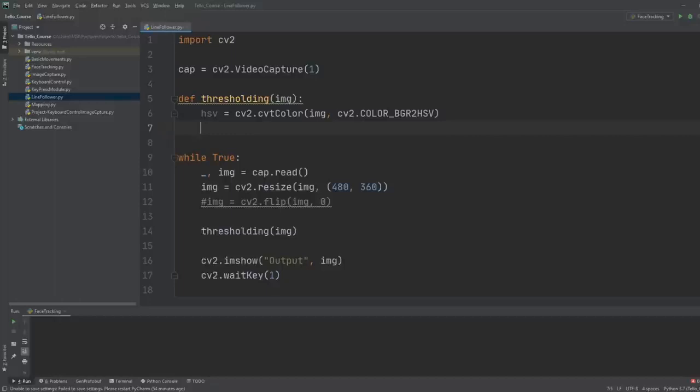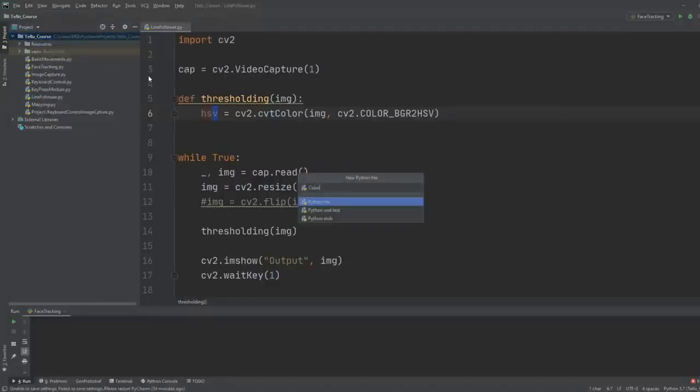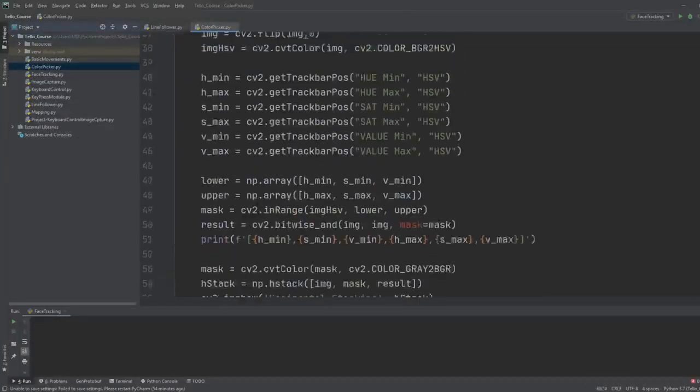So we have the hue minimum and hue maximum, then we have the saturation minimum and saturation maximum, and the value minimum and the value maximum. So we have to input these values. But how can we get these values? Well, I have written down a script. Again, this is from my OpenCV course. So this script basically helps us find these 6 values. So let me create a new file here, color picker. We will create a new file and we will paste it.